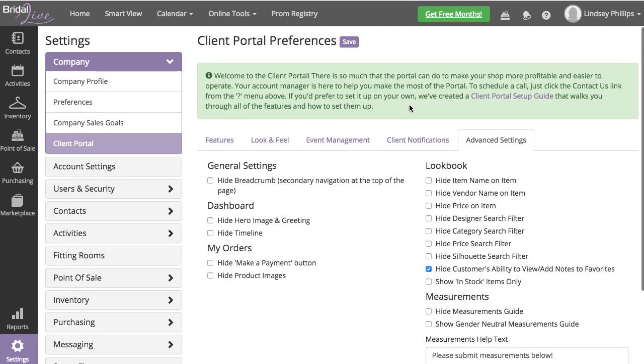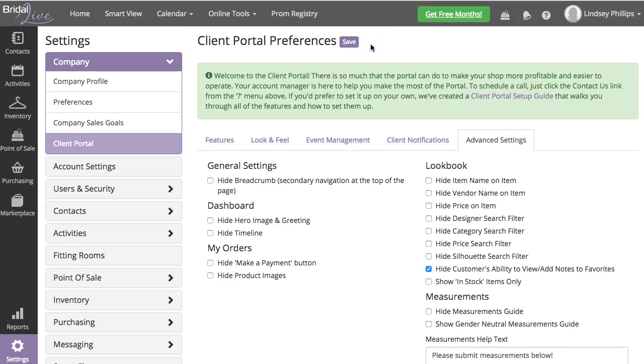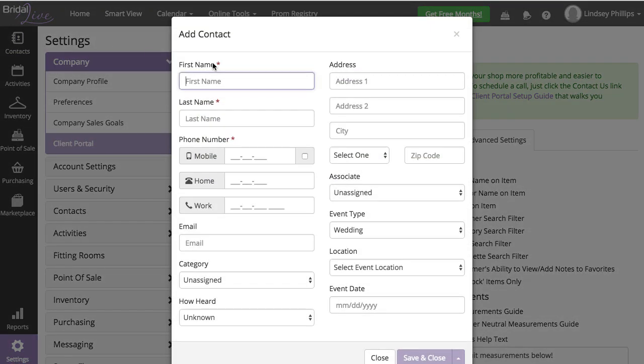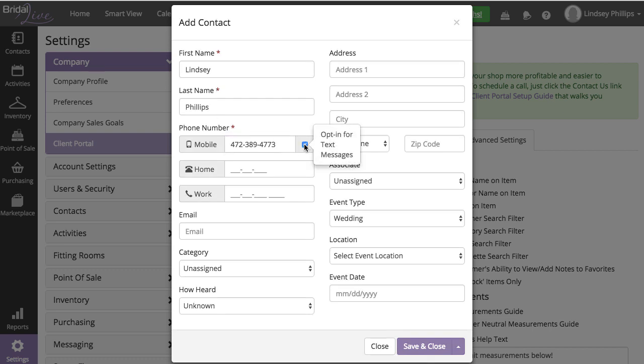All right, so I'm going to go ahead and save my client portal preferences. Now, I think we're ready to go ahead and jump into exactly what our client portal is going to look like. So I'm going to go ahead and add a contact in my system. I'm just going to add my own name here. I'm not using Twilio, but this is where you can opt them in for text messaging.